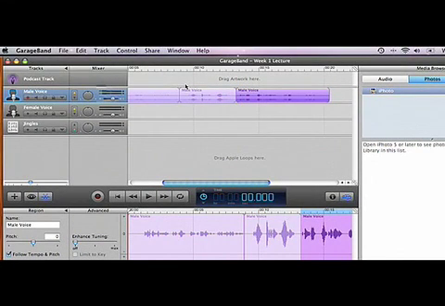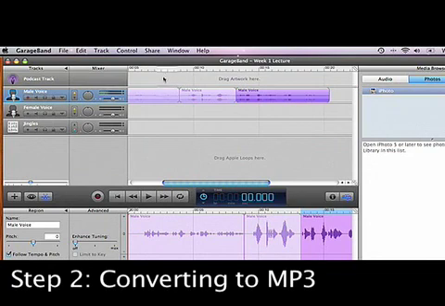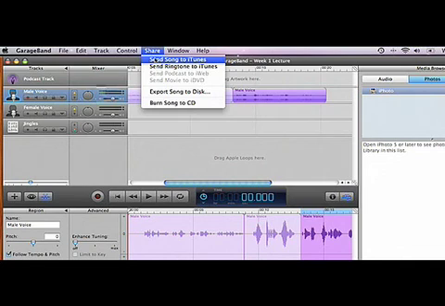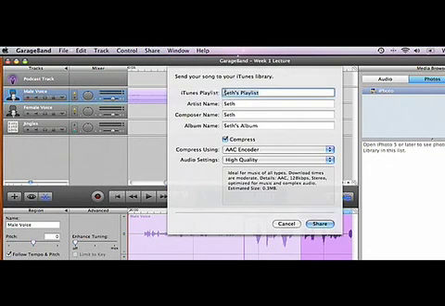The next step for us to talk about is turning your podcast, your lecture in audio, into an MP3 so that you can share it with your students. We'll go to the Share option up here in GarageBand, and we're going to send the song to iTunes. This is the Mac way of turning it into an MP3. As we go through this, you'll have the option of where you want to put it in your iTunes, what you want to call it.